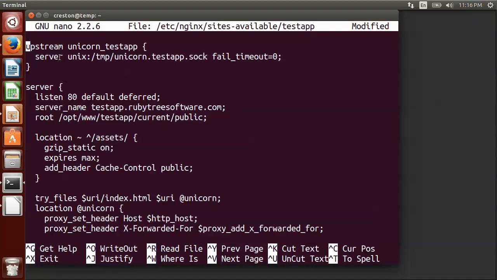Now I've pasted a relatively simple configuration for nginx to work with Unicorn. The first block we have here specifies an upstream block that's going to be for unicorn_test app, so the name of our application. It's going to be able to connect via this socket that is established. For the server block, it's going to listen on port 80 as the default, and I'm going to give it this server name, testapp.rubytreesoftware.com.